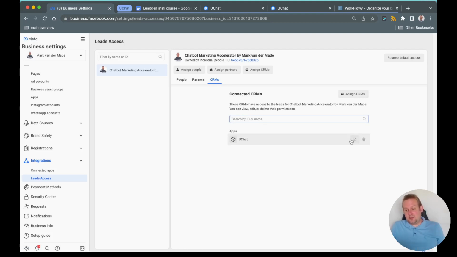So if it's not installed, for me it is, you can just search the name by UChat, and then it will show up in the overview. You can then just press connect, and then it will install it into the CRM section.